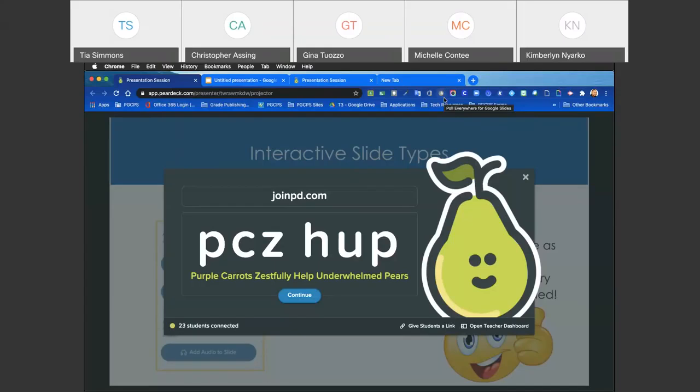The presentation that you're joining now is going to be a self-paced or student-paced presentation that will take you through some of the different slide types that are available to you in Pear Deck. There's no need to spend too much time on any one slide, and don't worry about trying to finish it all, because it won't be graded.